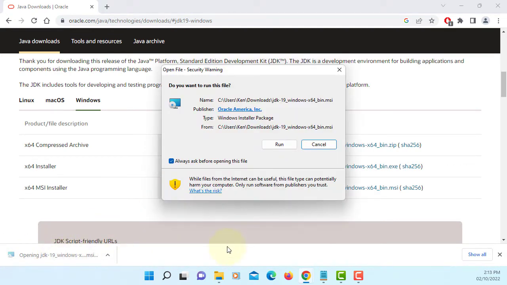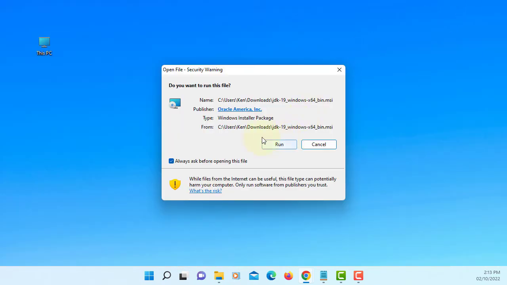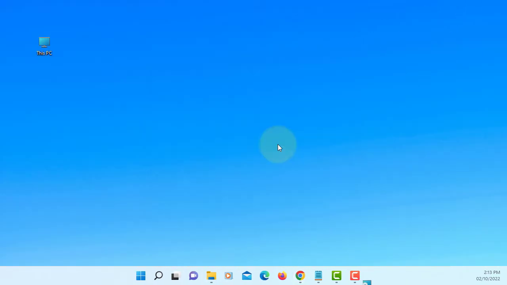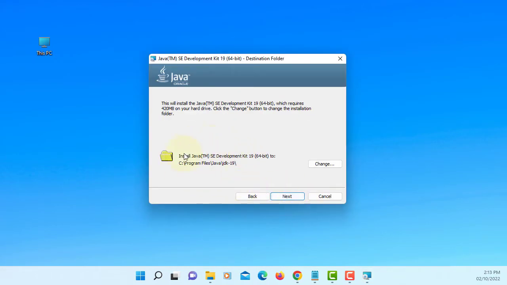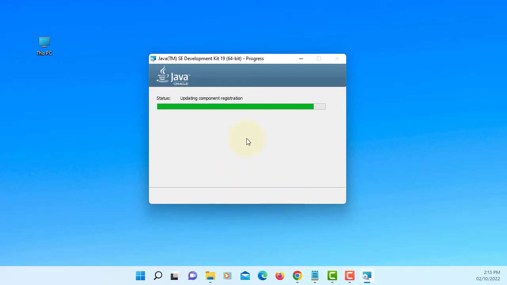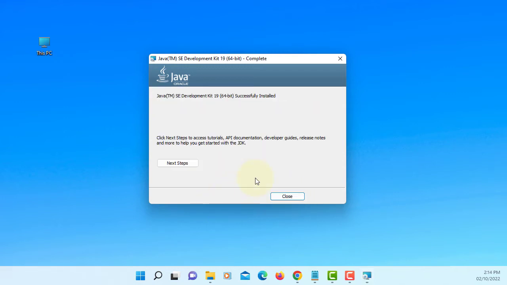Once you download it, you can run it. Next, this is where you're going to install JDK 19. Close it.